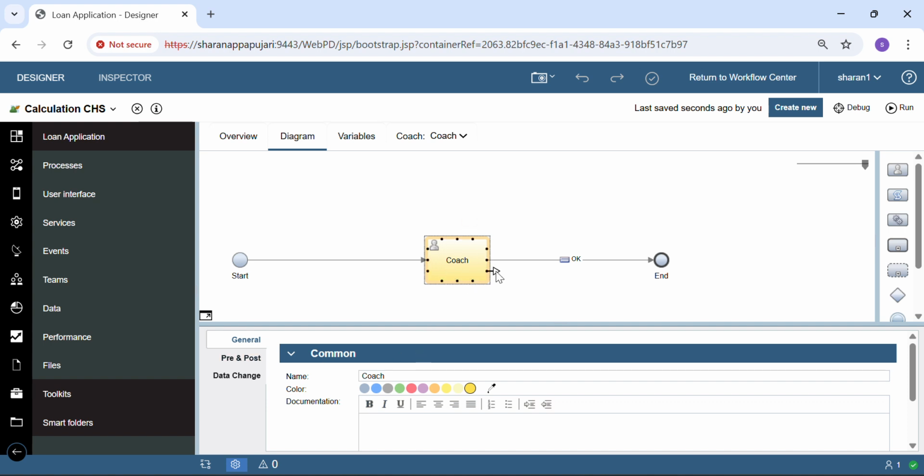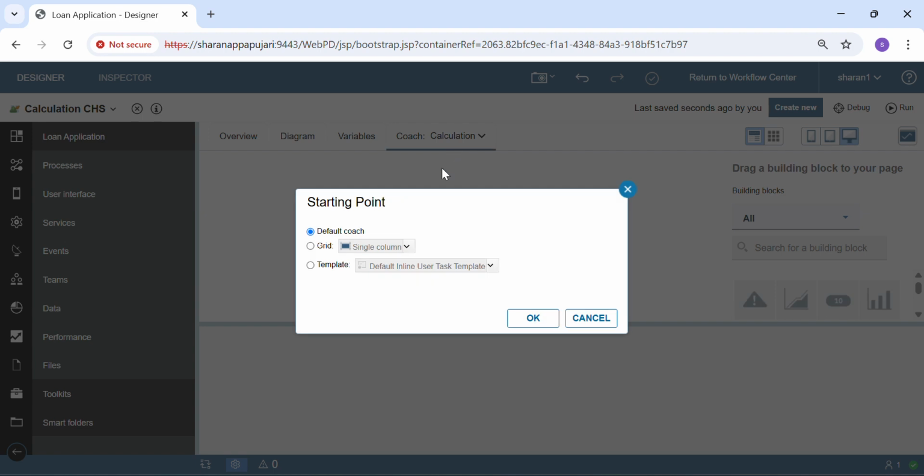So I'll rename it. I'll select this one and rename it as calculation. If you click on the drop down here, you can see the coach. Once you click here, it will open a window where the default coach will be selected as the option. If you want to change it to the grid or template, you can select it. Template is mainly used, or any other option you can select, but for me I'll use the default coach.